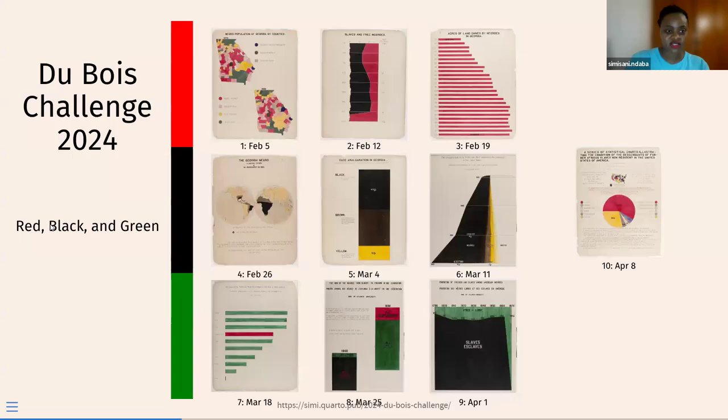That's very interesting. So the Du Bois challenge this year, I think Anthony Starks wanted to focus on the colors. He wanted to look at the Pan-African colors, which were red, black, and green. So for 3 weeks, they look at the red color. The other 3 weeks, they look at the black, and the last few weeks, they looked at the green.